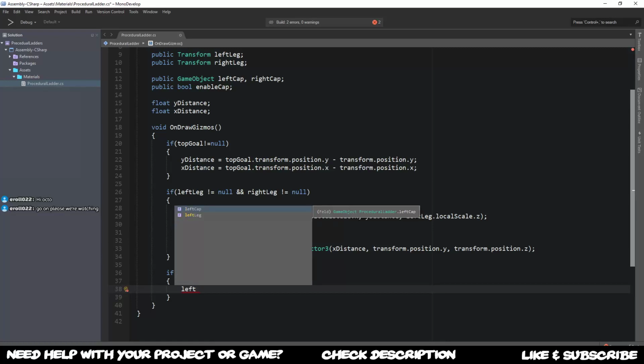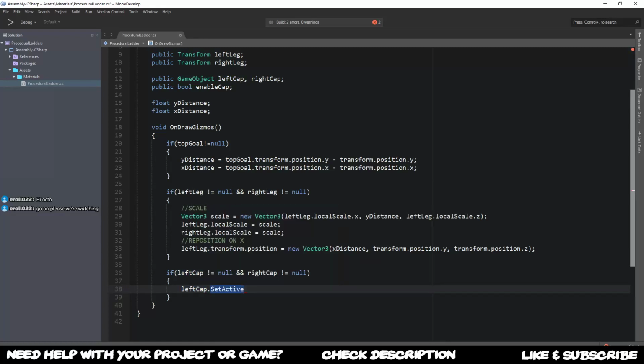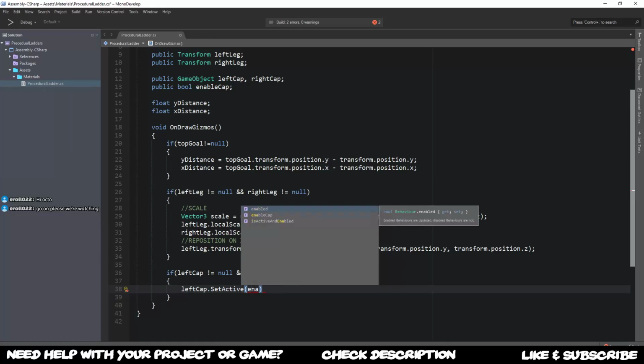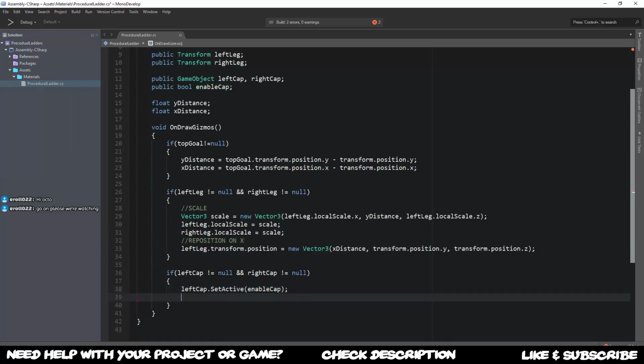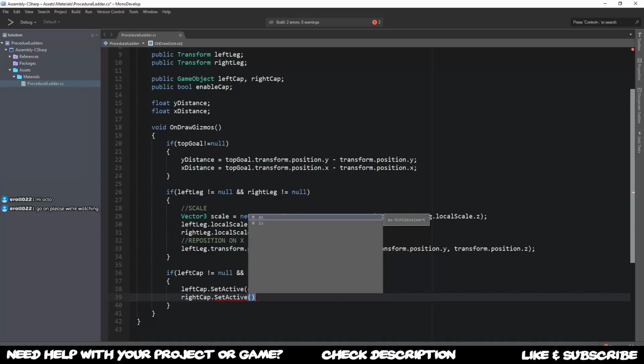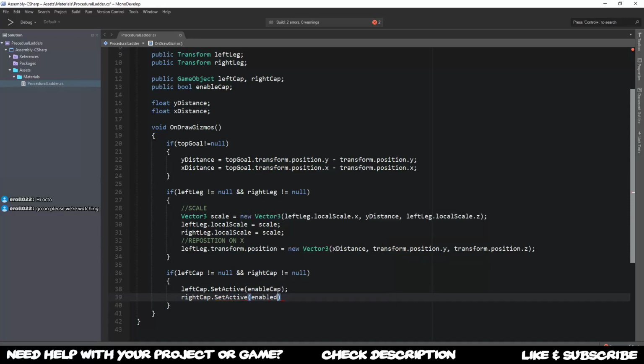So what we can say is left cap dot set active, and in open close parentheses, we're going to put in the enable cap. So whenever it's enabled, of course it's enabled. Whenever it's disabled, we're going to do the same, vice versa. So basically, if we do both for the same, right cap dot set active to be equal to whatever enable cap is. So whenever, once again, this is going to be on, then those are visible.